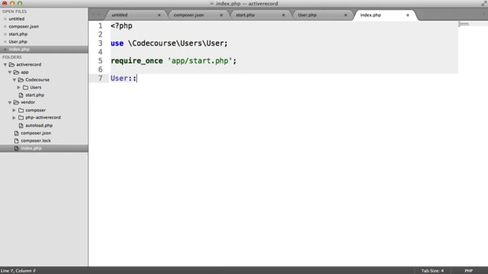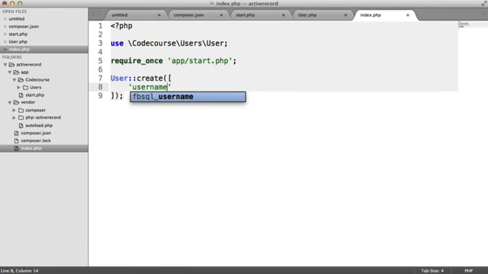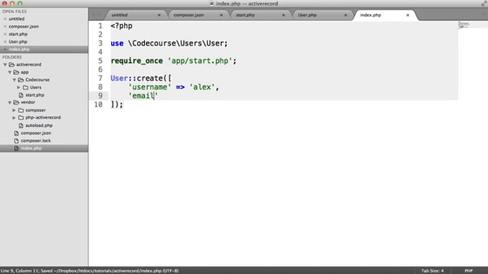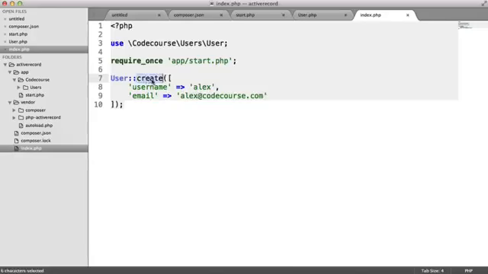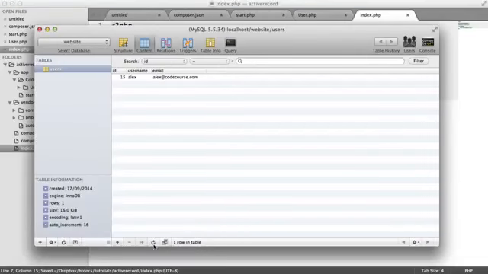I'm going to say User::create, much like we saw at the start of the video. And I'm going to provide a username and call that, say, Alex. And then we'll provide an email as well, and we'll say alex@codecourse.com. So now when we go ahead and refresh here, because we've extended ActiveRecord, we now have access to this create method. And as you'd expect, that record has been created inside of our database table.